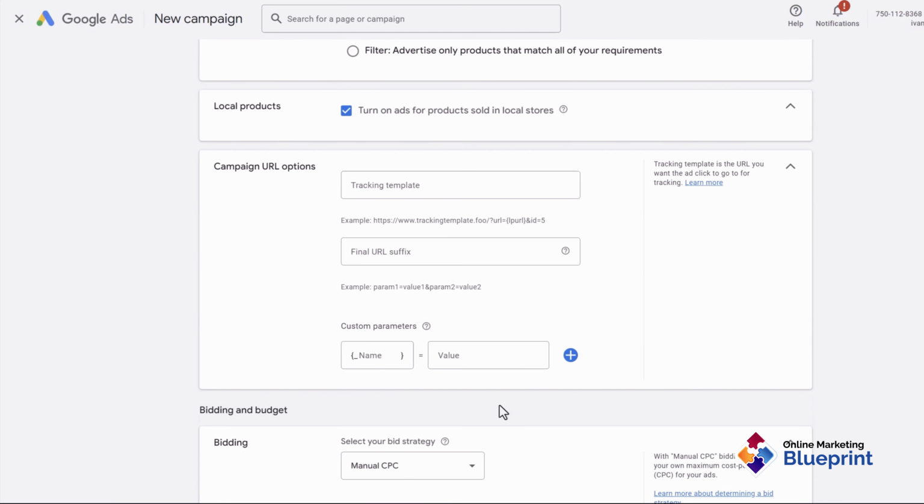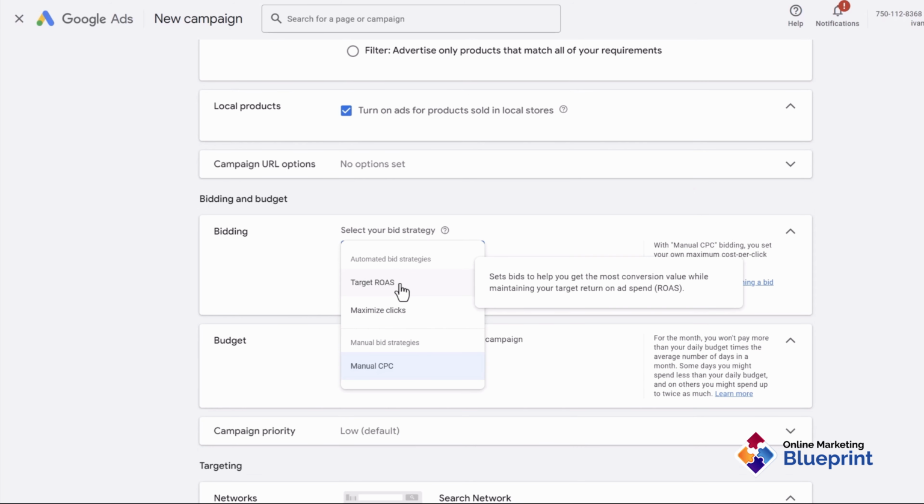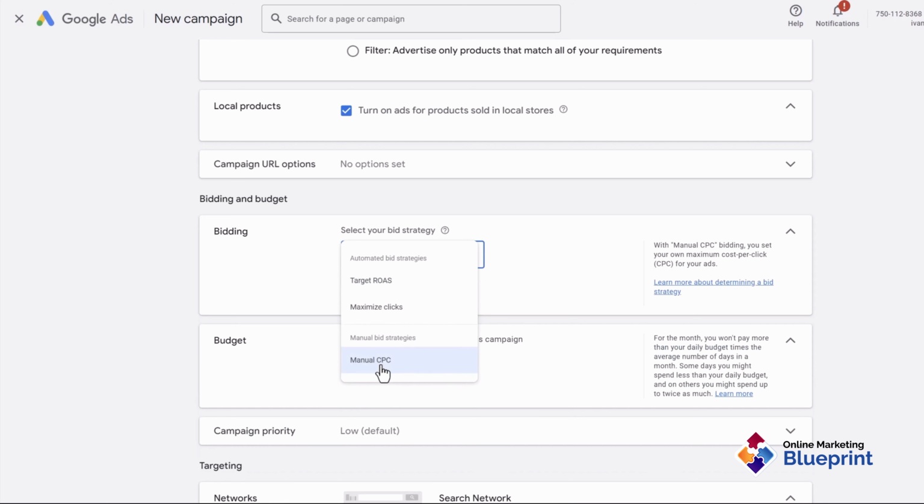You have the campaign URL options. Again, as I was saying, you just avoid that for now. And then you have the bidding. So you can pay per click. You can give Google the directive to maximize the number of clicks or for target ROAS. Now, we don't have any conversion data yet, right? So we can't do this yet. So we're gonna go with manual CPC, and we're gonna say, hey, we wanna pay per click.